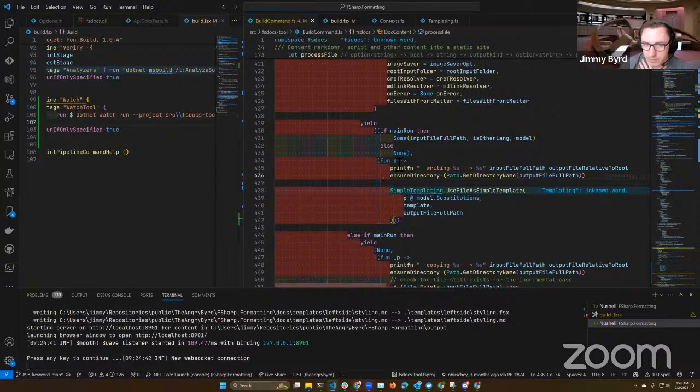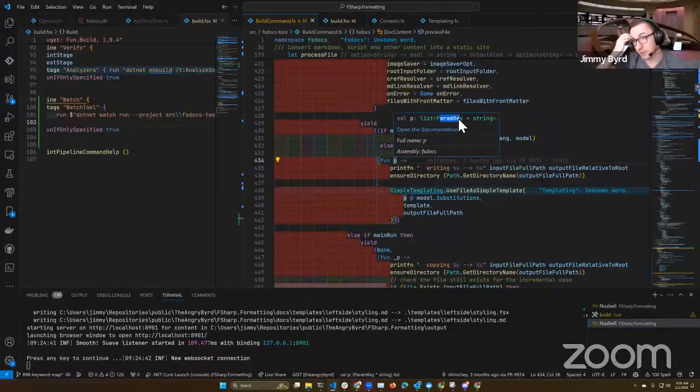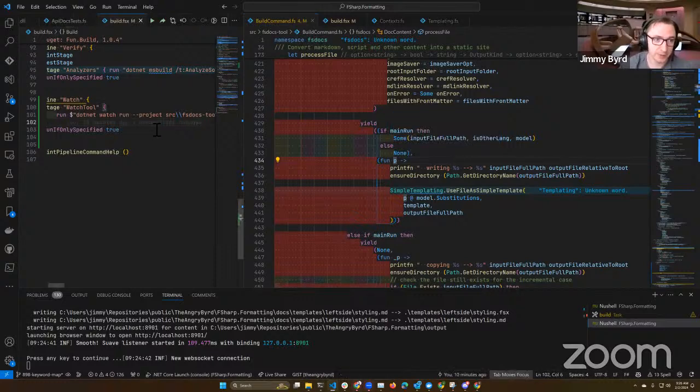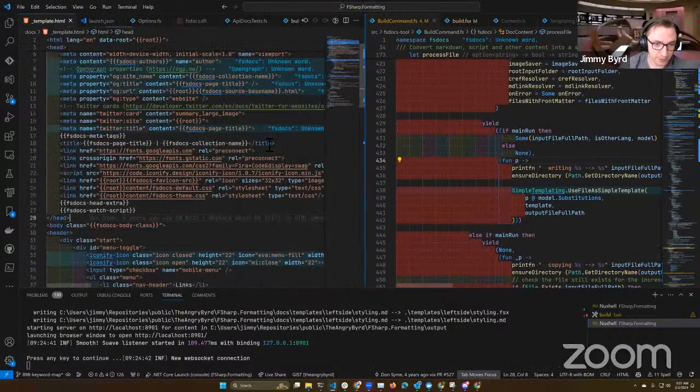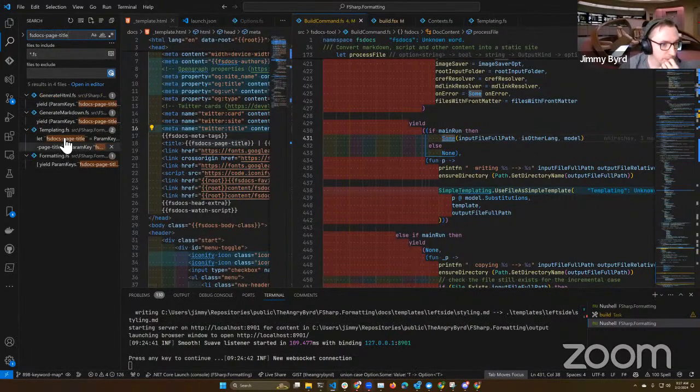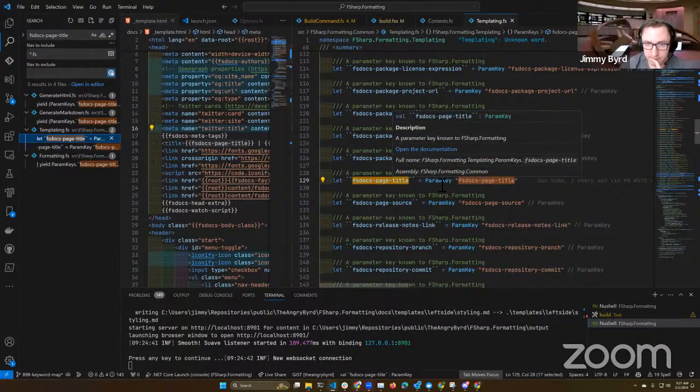And then there's this function, simple templating, and it takes substitutions. So if we look at this, I can guess that these are parameter keys. And if you're familiar with how FsDocs works, there's a bunch of things, like I mentioned in the template. So if we go back and look at the template, this template has a bunch of things like FsDocs page title and whatnot. So if we look for that in here, this is a param key. Hooray for domain types.